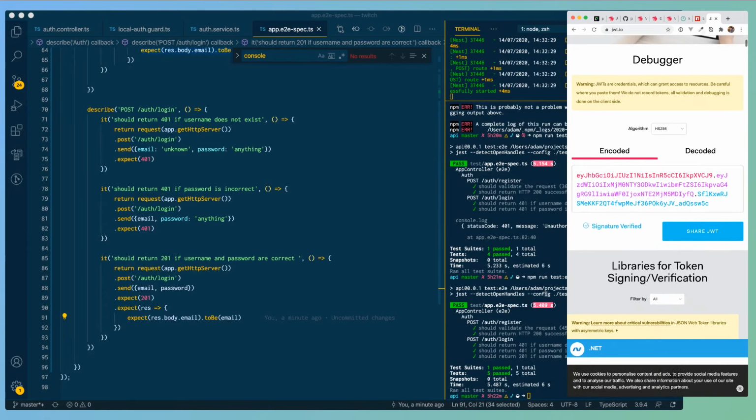So the value is signed using either a secret like passphrase or a token, and then the signature is added there. So if somebody tries to tamper with the payload, then the signature will be invalidated and it won't work.